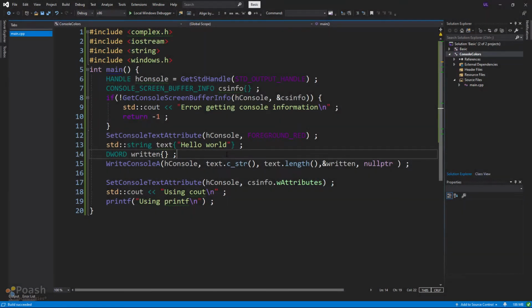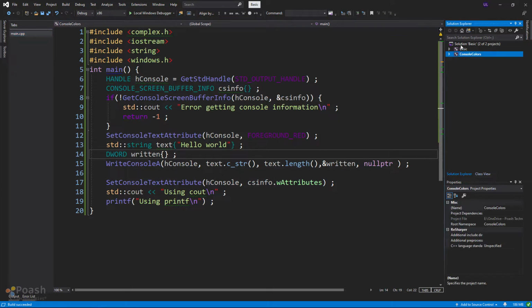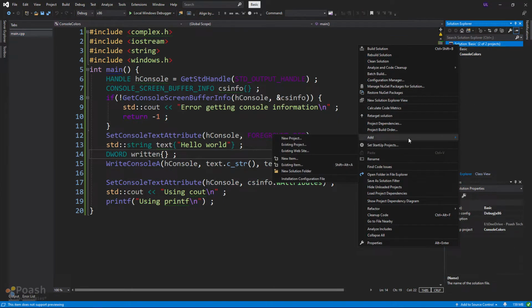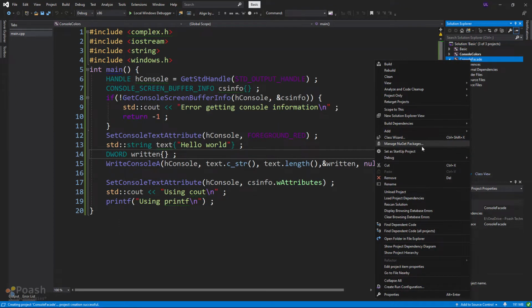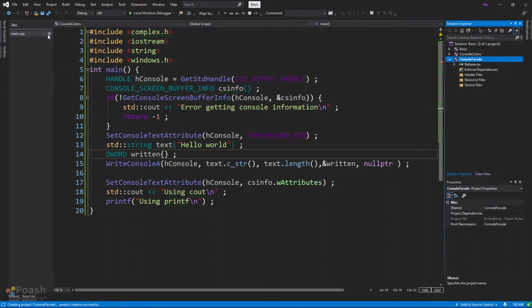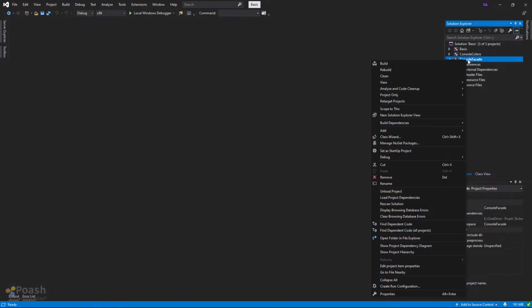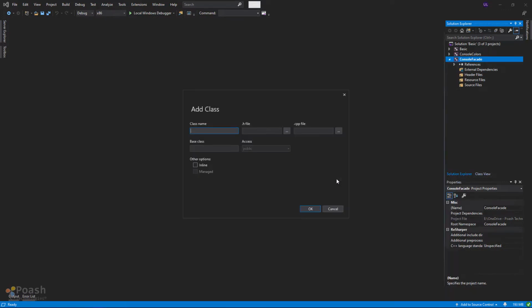We will now use the facade design pattern to remove the complexity associated with the usage of these APIs. We will add a new project. Let's make it the starter project. And we will close this file. And the first thing I'll do is add a class that will act as the facade over these APIs. The name of this class will be console.